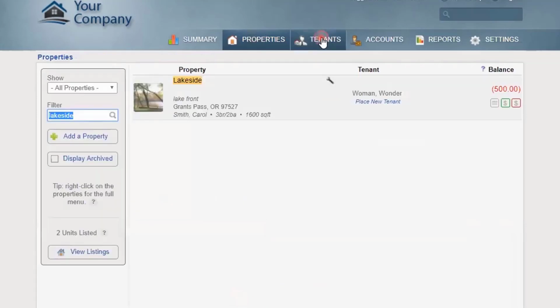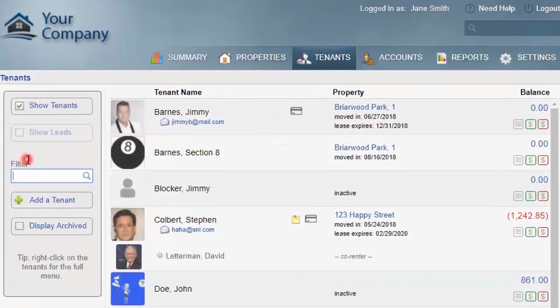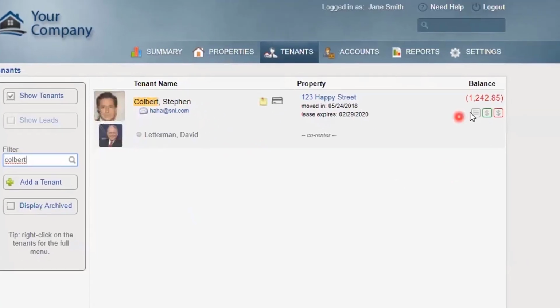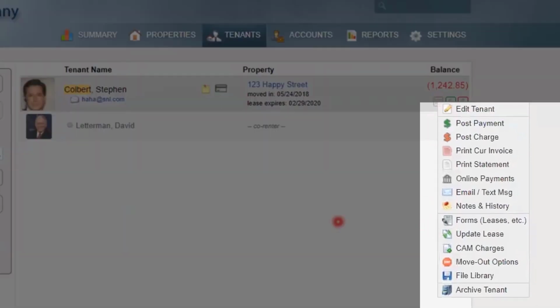I want to move over to the Tenant tab here. And in the Tenant tab, we have a list of all your tenants. It looks very similar to the property side. All your tenants, the property they live in, the balance. I'm going to isolate one tenant here so we can make some good sense of it. Here is Stephen Colbert, again, he's a fake tenant. He has a roommate. You can see he has a co-renter, so they're sharing terms. You'll be able to click on the menu button to see all of your options for your tenants.